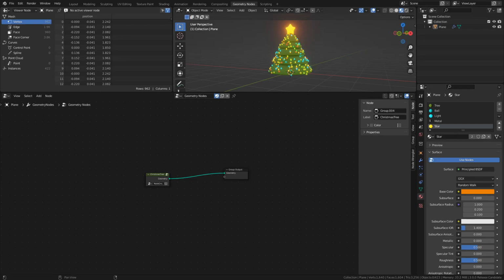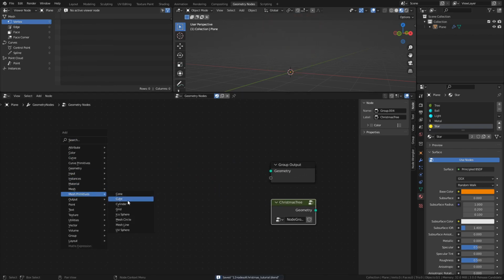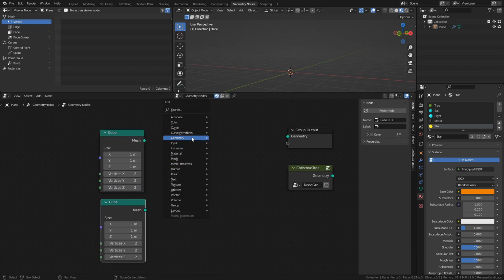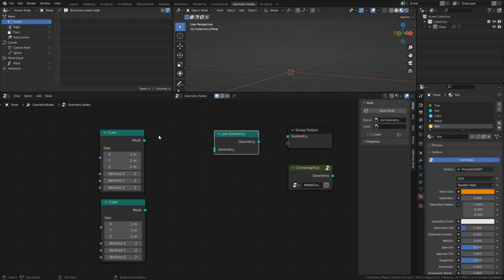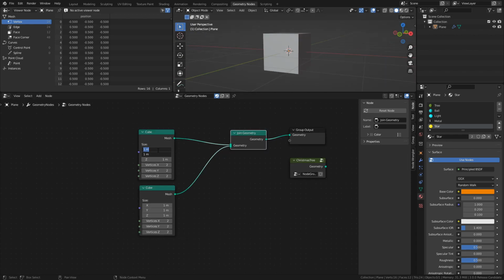Now that our Christmas tree is all done and decorated, let's make some gifts to put underneath it. Disconnect the Christmas tree node for now and add 2 cubes and the join geometry node. Set the X and Y scale of one of the cubes to 1.1 and set the Z scale to 0.3.